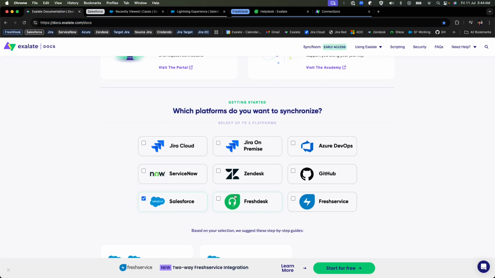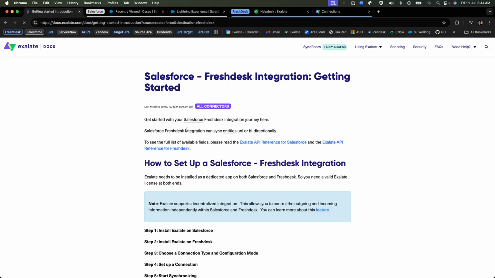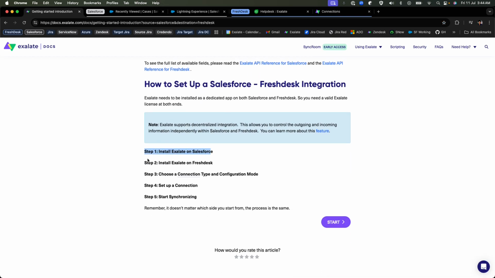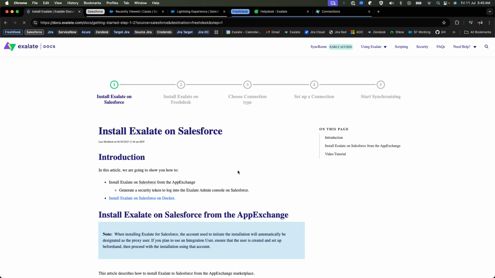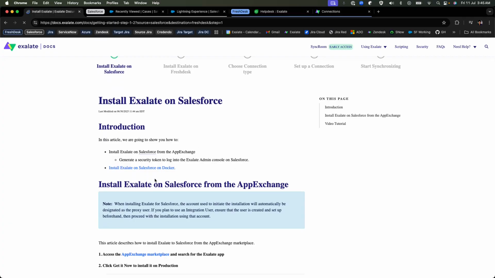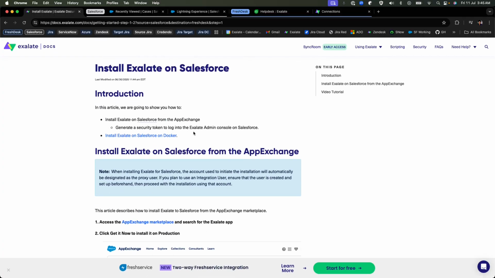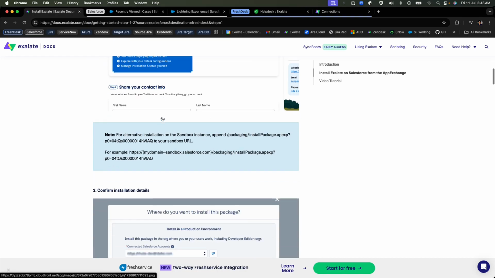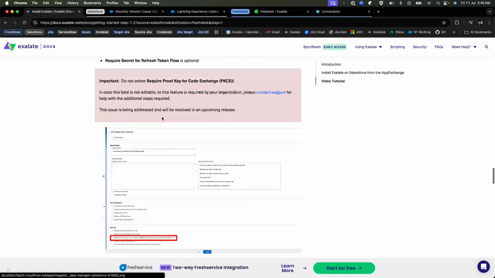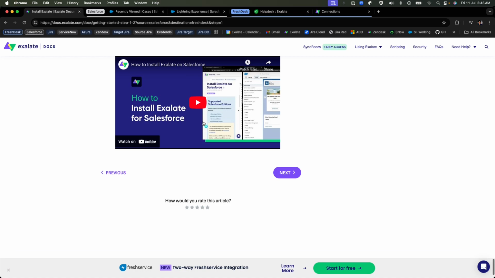You can just click on Salesforce and Freshdesk, and it would give you a very nice tutorial, starting from the installation on each side and then how you set up the connection and start the synchronization. I won't bore you with too much detail, but it's just good to read here. You can install Exalate on Salesforce from the AppExchange. There are links given in the documentation, pretty straightforward. You can just follow this doc, and that's how you can install the Exalate app on Salesforce.